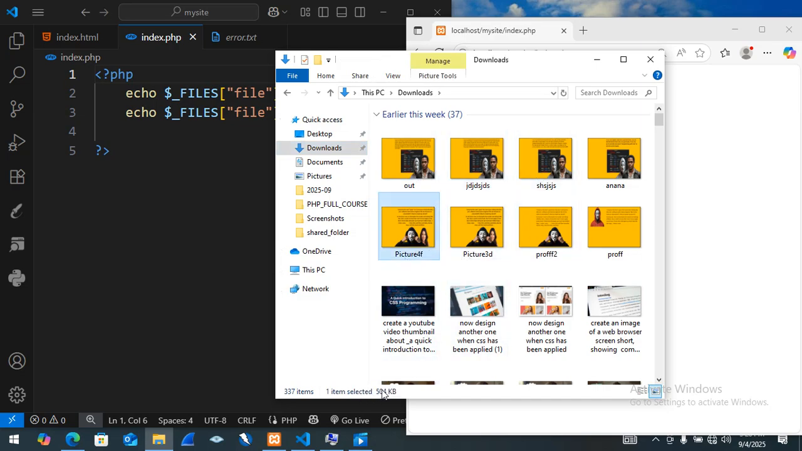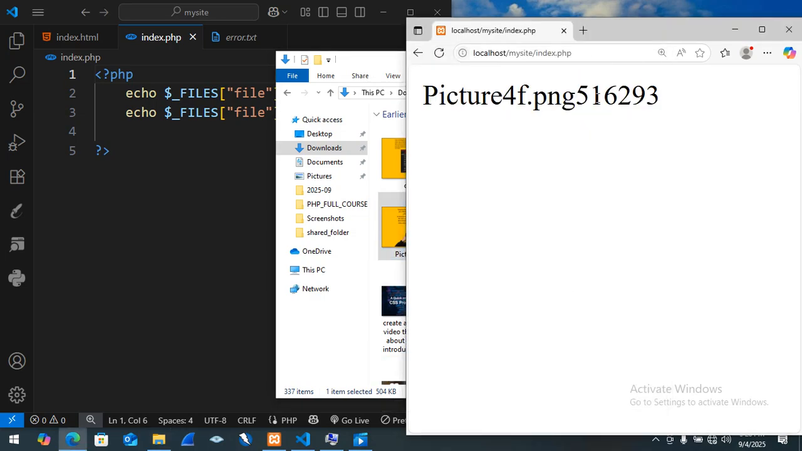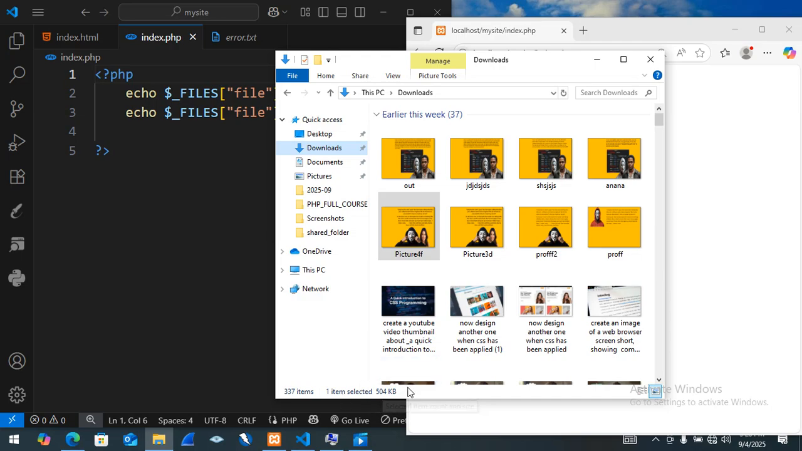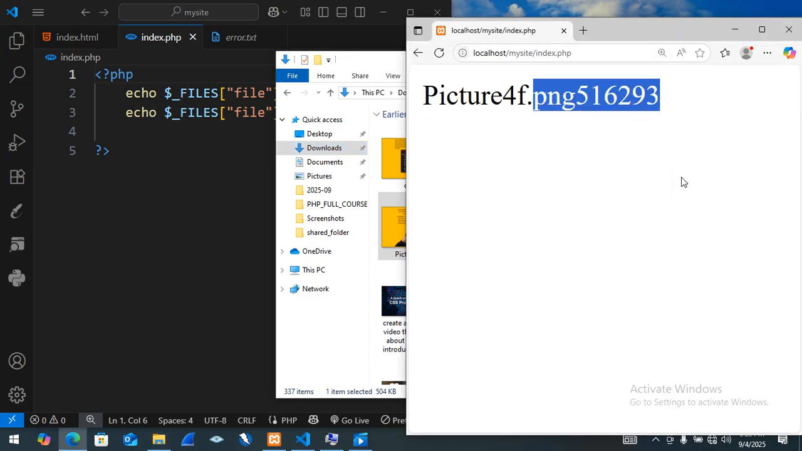For the picture 4F, as you can see, it has 504 KB. So it is approximately 516,000 bytes, which is about 516 kilobytes. These ones are okay. There are some buffers that are not included, but this is the exact size.